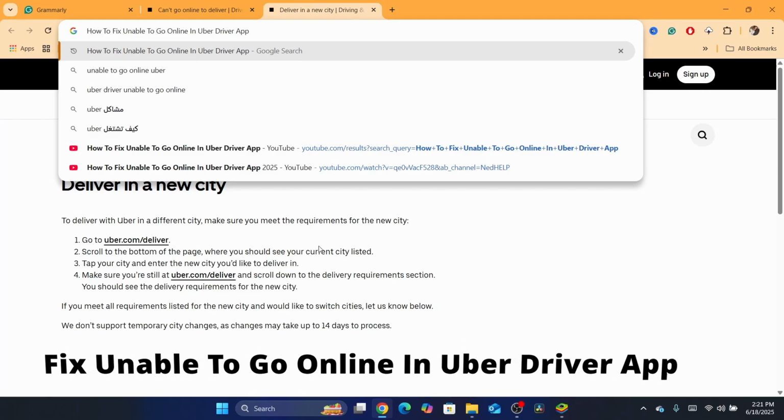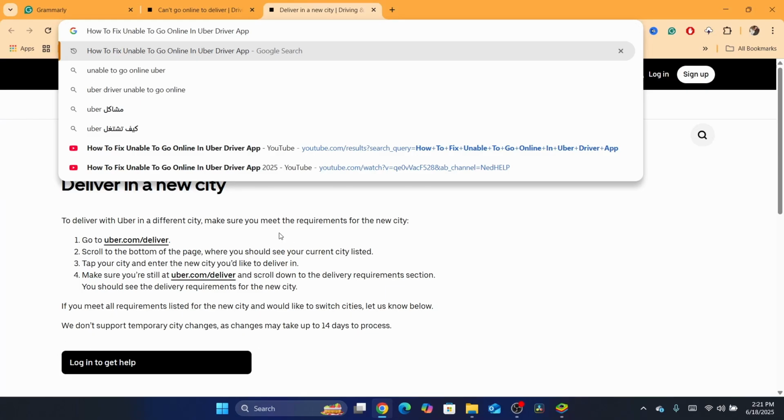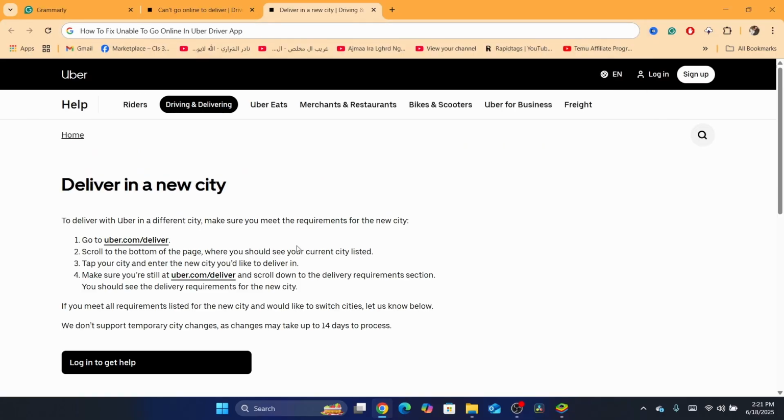Hi guys, in today's tutorial I'm going to be showing you multiple methods to fix being unable to go online in the Uber driver app. Now this is a very common problem.